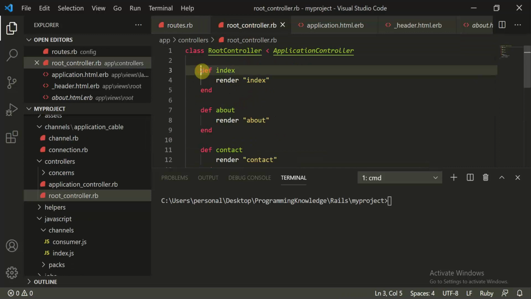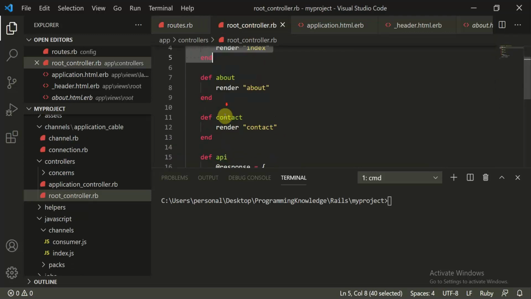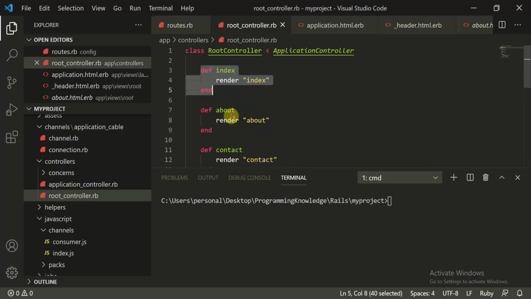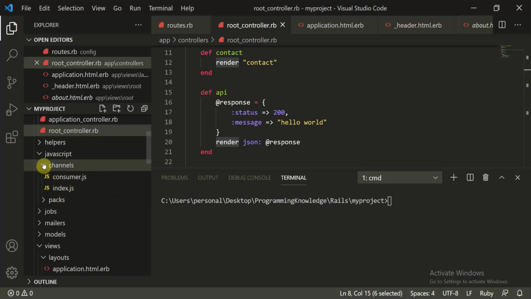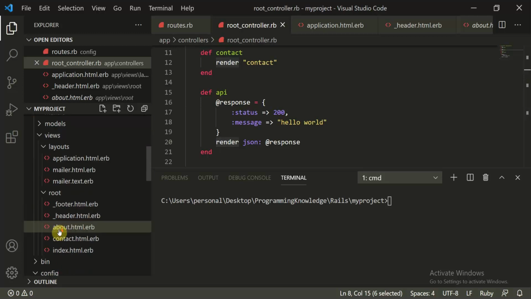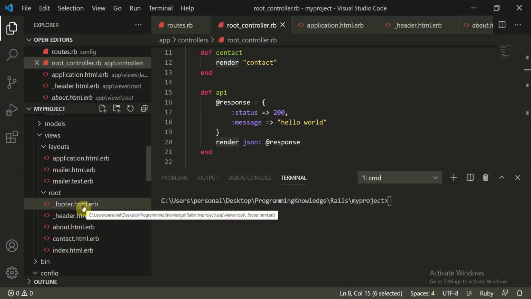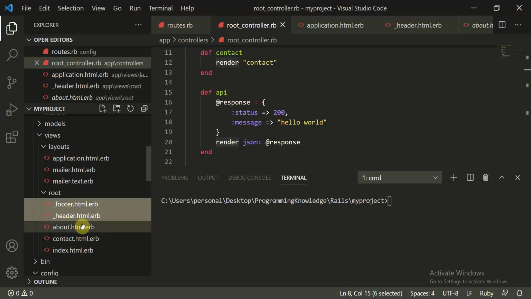Inside we have defined those methods, index, about, contact, and API, and then we rendered ERB files for those methods: the index ERB, about ERB, and contact ERB, and for one method we render a JSON response. This is the root controller, located in the controllers folder. Then we have the views for the root layout and for index, about, contact, header, and footer. Basically, the header and footer are partials because they are defined by the underscore sign. So we have implemented the partials here.